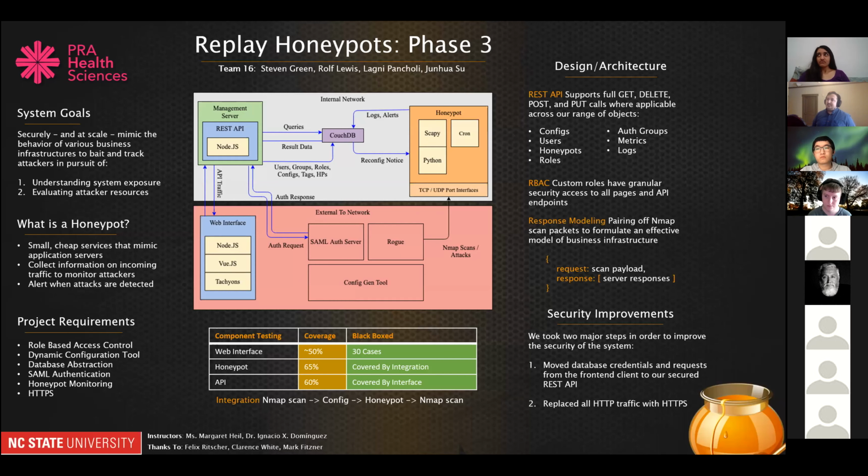The goal of the system and that idea that was proofed in those earlier phases was to securely and at a large scale mimic the behavior of a company's infrastructure and business applications to bait attackers who have access to the internal network and track those attackers to determine their reach, skill set, intentions, and be able to better prepare PRA or other companies who use this open source project to battle attackers.